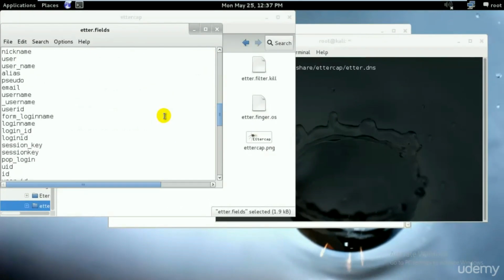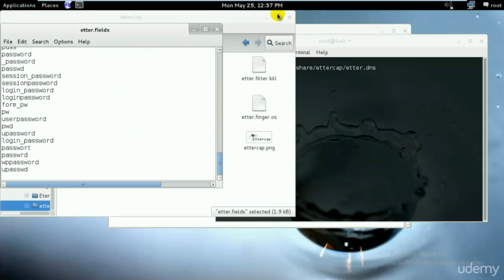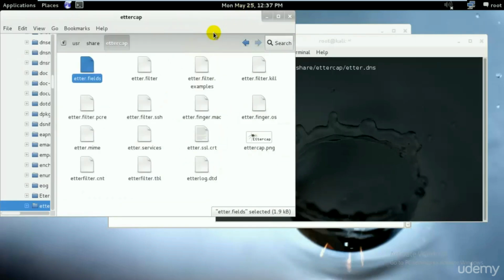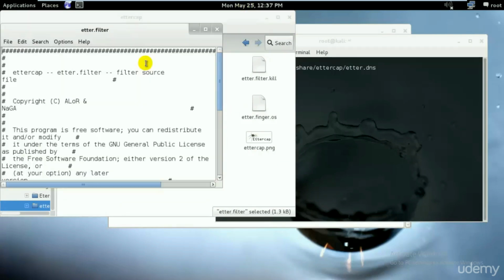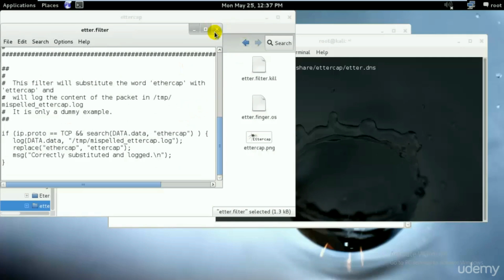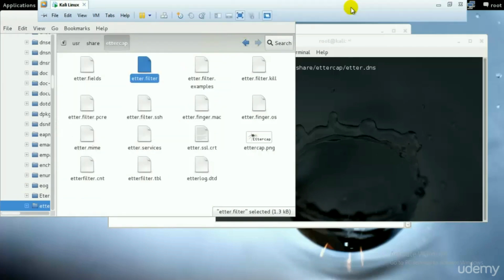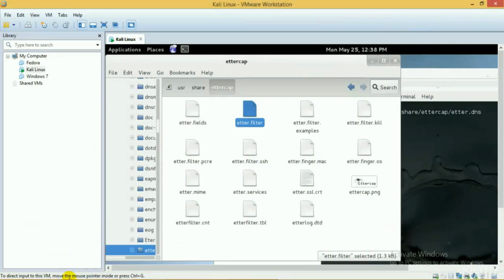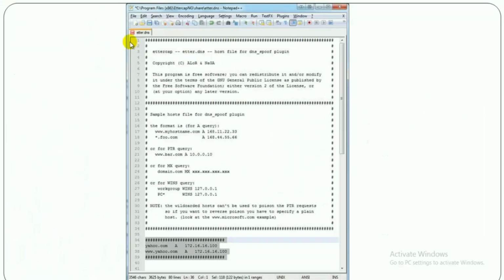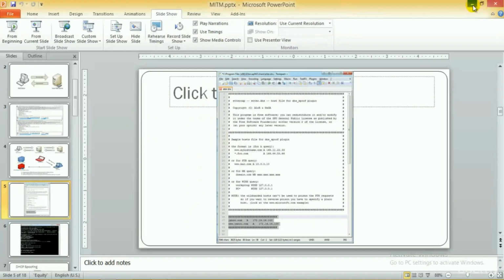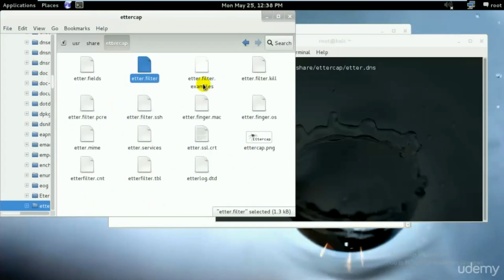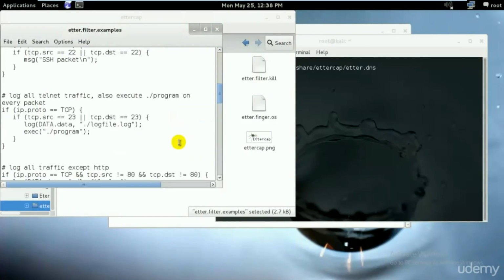So let's go ahead and check all of these files. Okay, no, this is not the one that we want. Let's check the etter.filter. We don't want the filter as well. Let's check. I believe that we have different versions, so it will look like ettercap DNS, etter.dns, host file for DNS plugin. Perfect. So we need to go ahead and check for the sample host file on the DNS spoof.